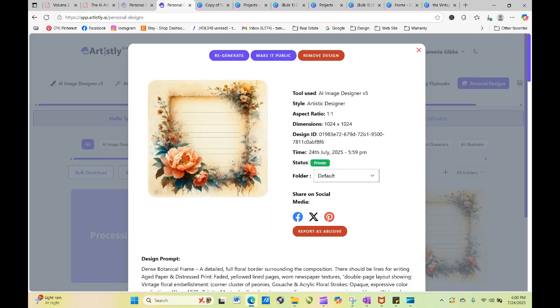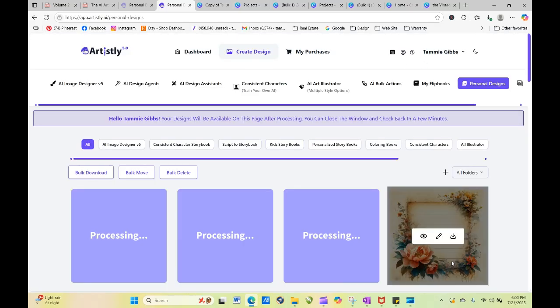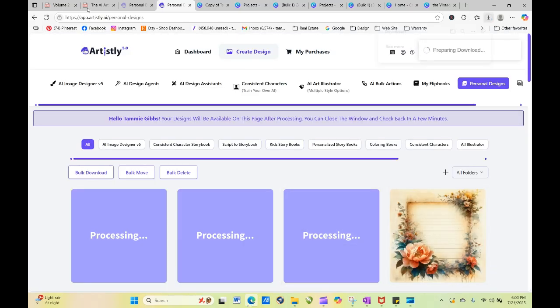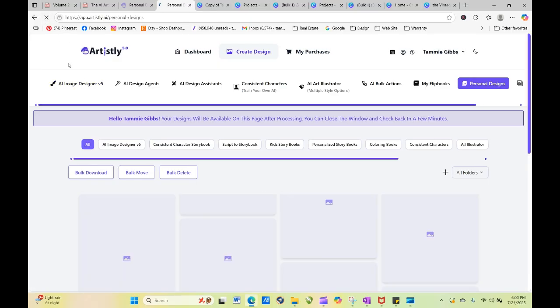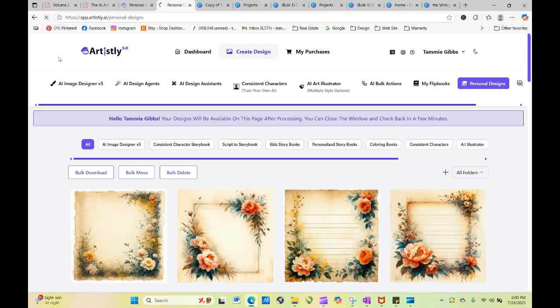Beautiful. Now, this would be really cool to also turn into a tag. You could drag it into a tag frame. And so let's go ahead while all these others are populating. Oh, those are pretty. So let me tell you how you can use these that have come up.